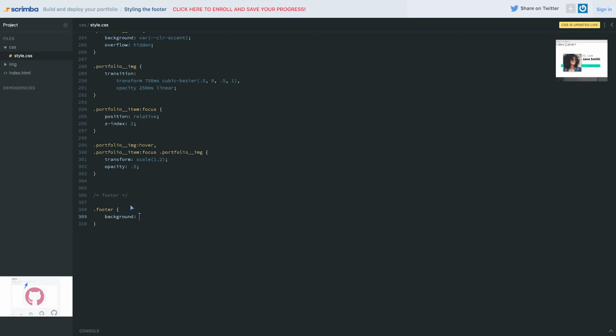So I'll put a background on this. Now, I'm going to do a 111 here. I'm not going to use a custom variable. It's just almost black, not pure black, but almost black. So the footer will always be dark. If you want to change it, obviously we can change that individually.